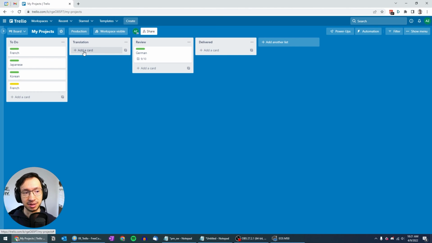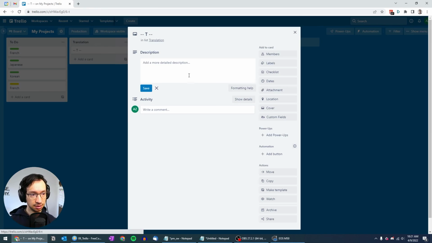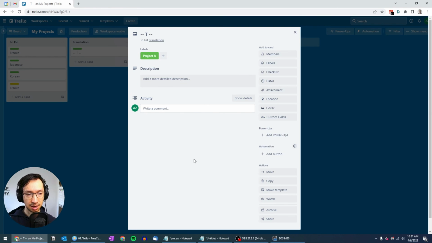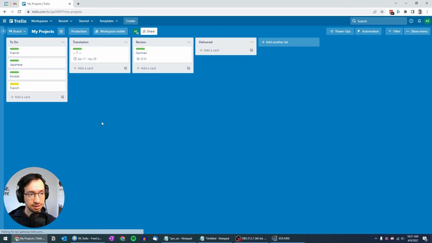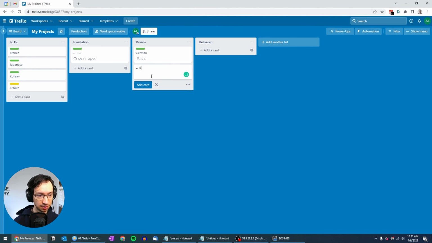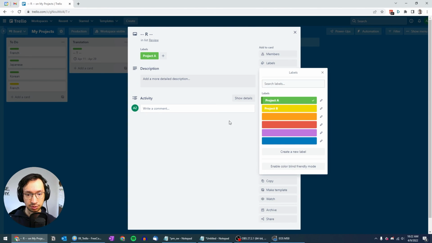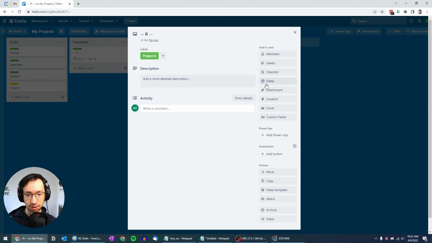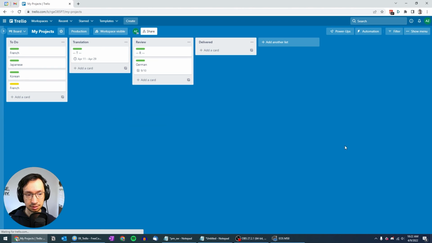a supplementary card. And we can say that this is, I don't know, translation for our project A. And we're going to use this card to set the date from 11th until 29th. And then we're going to create another card here, which will be for review. I'll put it on the top. And again, this will be for project A. And our checklist and our dates will be starting on May 2nd, going all the way to May 6th.